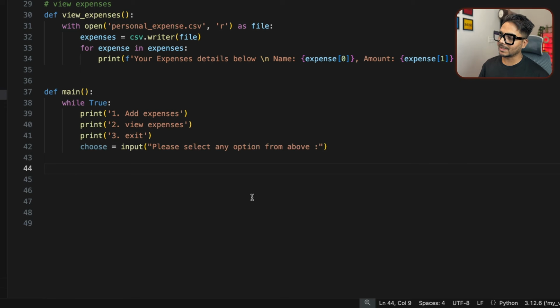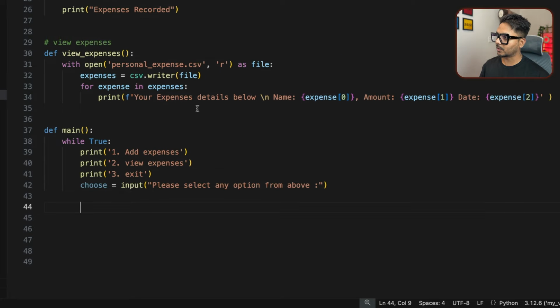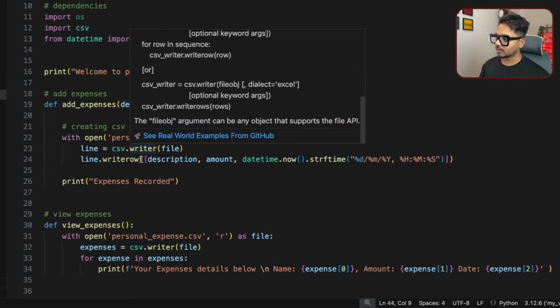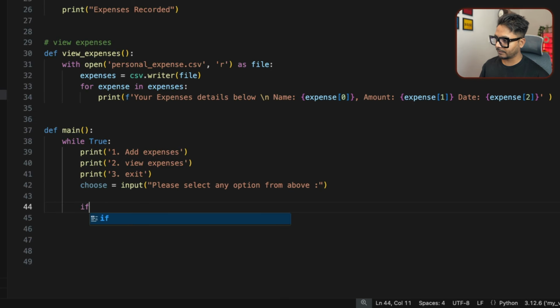Now we want to use if logic to do something else, right? In case the user selects 1, then we want to execute this, where we will be adding the options. So for that, we would say if this choose that the user is entering equals 1, because the user is going to enter a string. So I'm just comparing with 1.